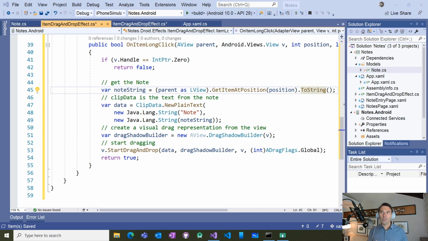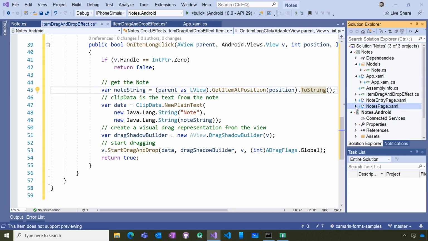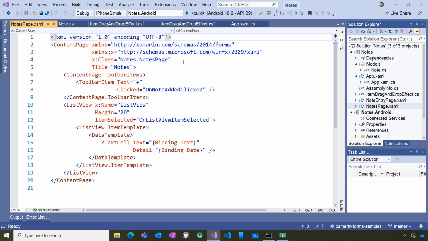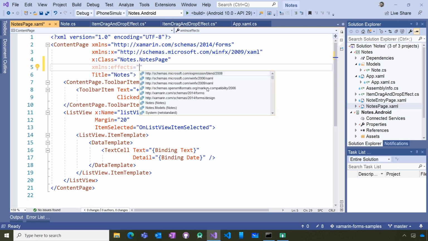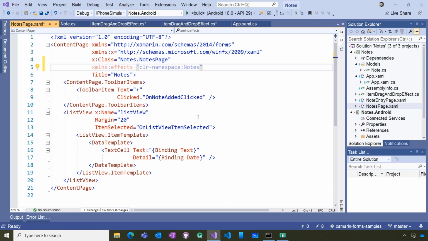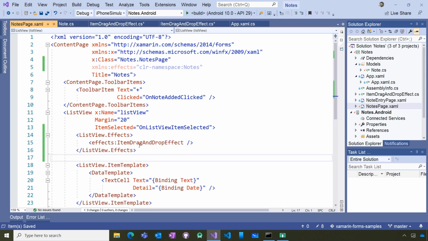Open up the notepage.xaml.cs, and the first thing we need to do is declare a namespace to reference the XAML class we've created. So xmlns, and I'm going to call it effects. And we can use IntelliSense to help us find this assembly. And now we can just paste the effect XAML in, and we've referenced the item drag and drop effect.